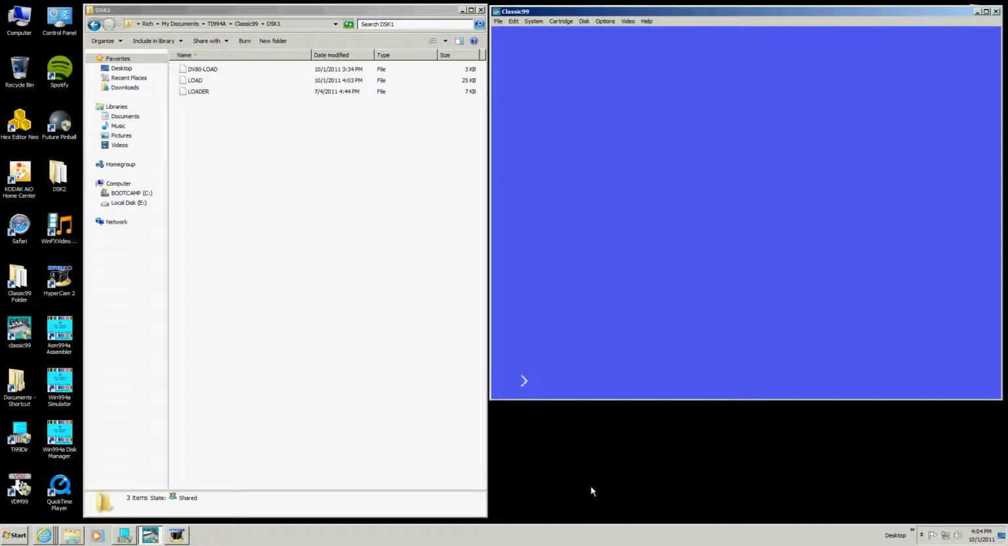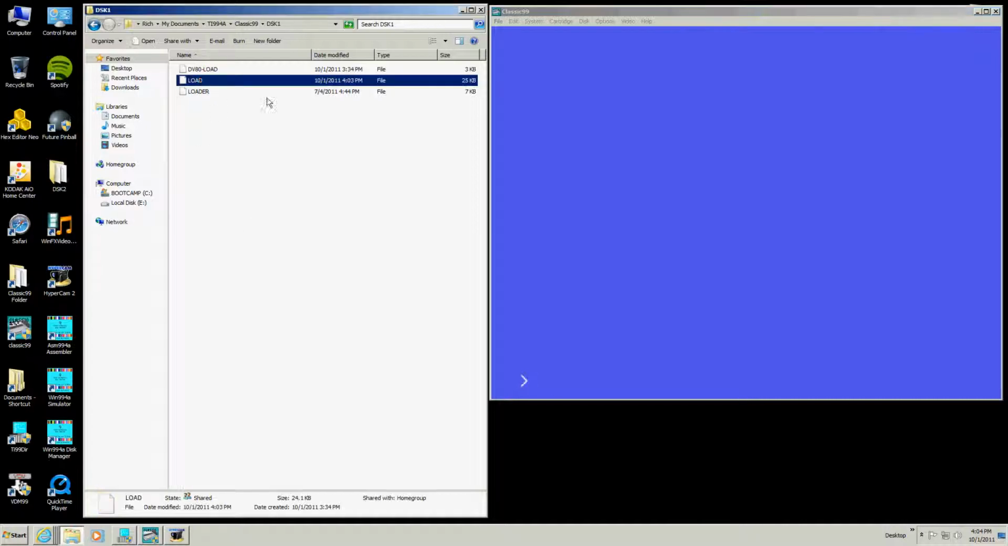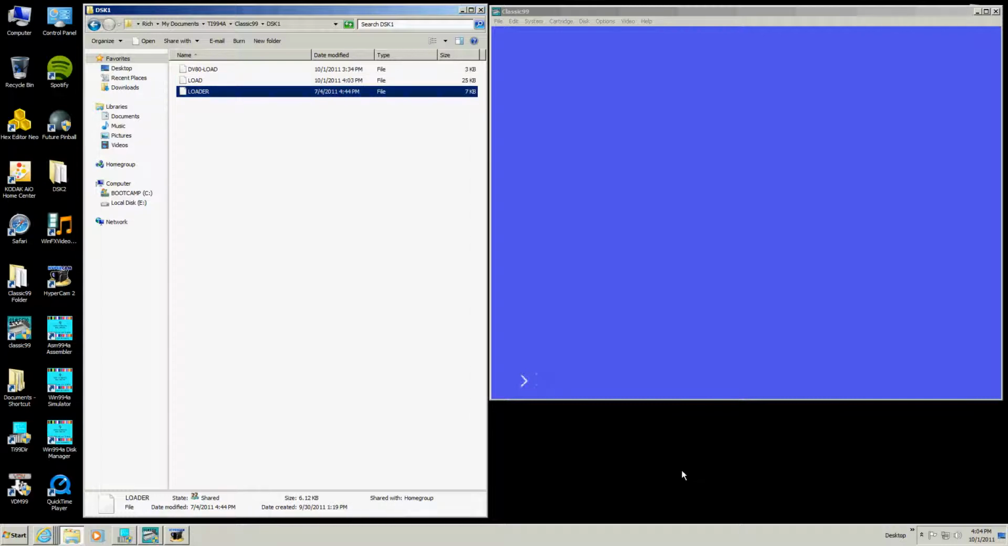Hello again. This is going to be RXB Demo 4. It's going to continue on with user, but it's also going to be the load program and the loader program. The load program is here. This is an example program I wanted to show you.